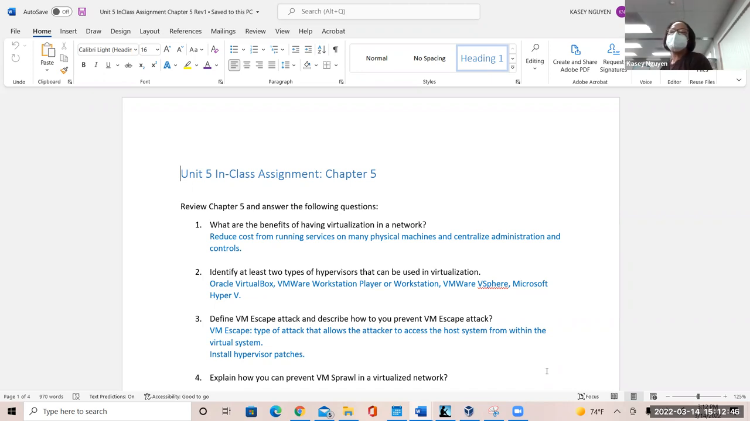Okay. So we definitely would be able to reduce costs, where we would save money there, right? Even on cloud services, you can run multiple virtual machines or instances, that's what they're called, right?